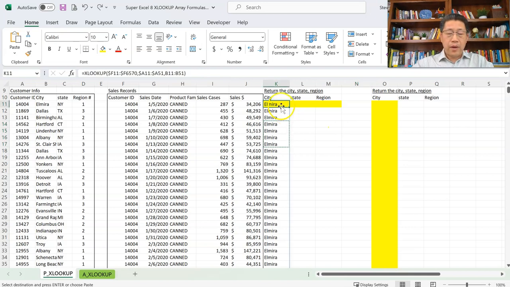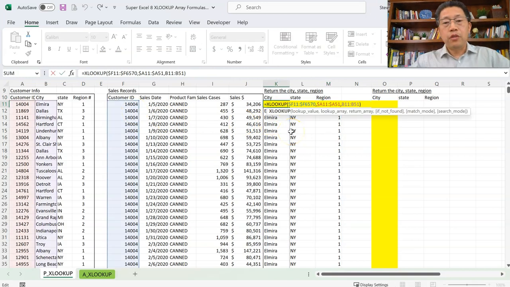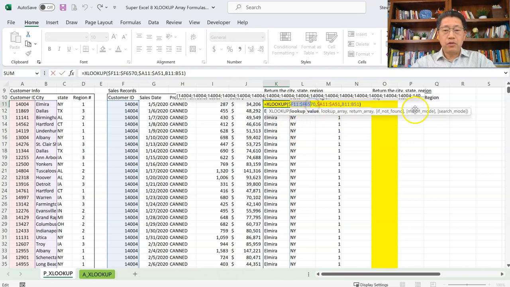Having this XLOOKUP as array formula, we're getting the cities of all those customer IDs. Now we also need to get the state and region. I can then just copy this formula across. Now you see all the other 2 cells are also array formulas too. They're getting the state and region of all those 6,560 customer IDs. Here we did this XLOOKUP to make this into an array formula by making the first argument an array, so get the results of all those customer IDs.